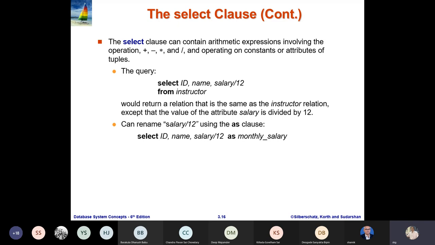Arithmetic operations like plus, minus, star, slash can operate on constants or attributes of the tuples. For example, the query select ID, name, salary by 12 from instructor would return a relation that is the same as the instructor relation, except that the value of the attribute salary is divided by 12.